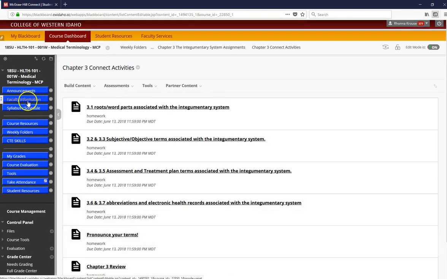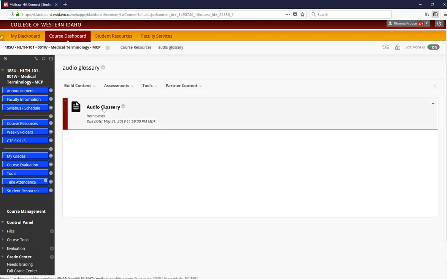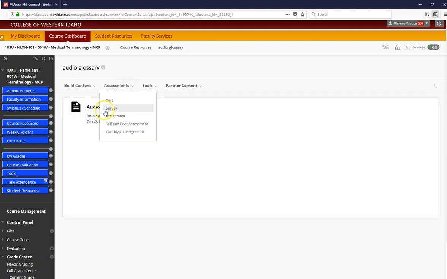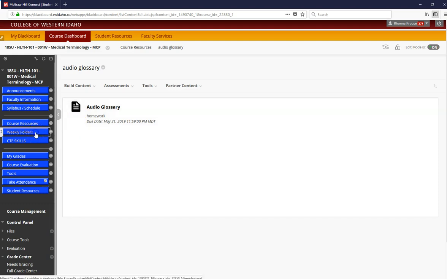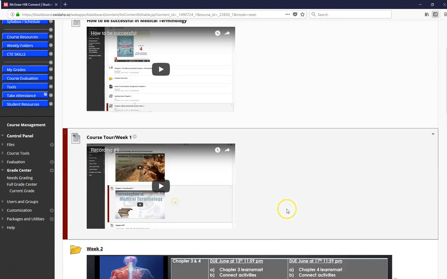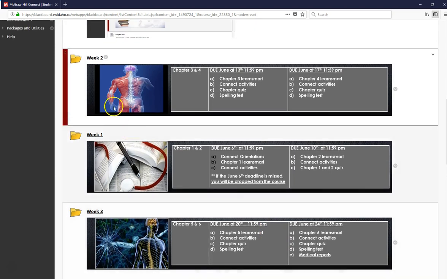I really want to highlight this to you. Under course resources, you have an audio glossary right here. It's in Connect as well. It says it's homework. It's not really homework. This will take you to an audio glossary of thousands of words. And so if you are not understanding what your textbook is saying, you can go to this and hear the word being pronounced to make sure that you are going to pronounce it correctly. For the time that I grade yours, you're never going to know if I'm going to grade yours or not. I just choose students randomly.